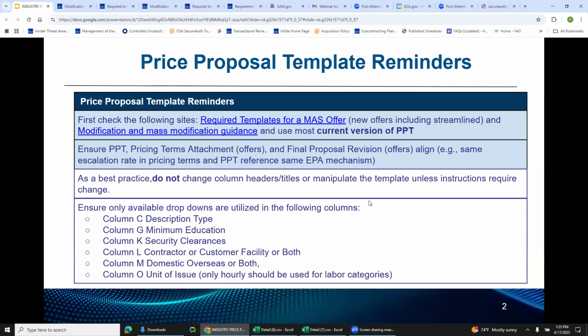Ensure that everything is completed in accordance with the Read Me First instructions. As a best practice, please do not change column headers, titles, or manipulate the template unless the instructions specifically state to change those headers. Reminder, ensure the following: only use the drop downs, don't override them. So column C is a description type, minimum education, security clearance, contractor, customer, facility, or both, domestic, overseas, or both, and unit of issue. Those are all drop downs. Use the drop downs.